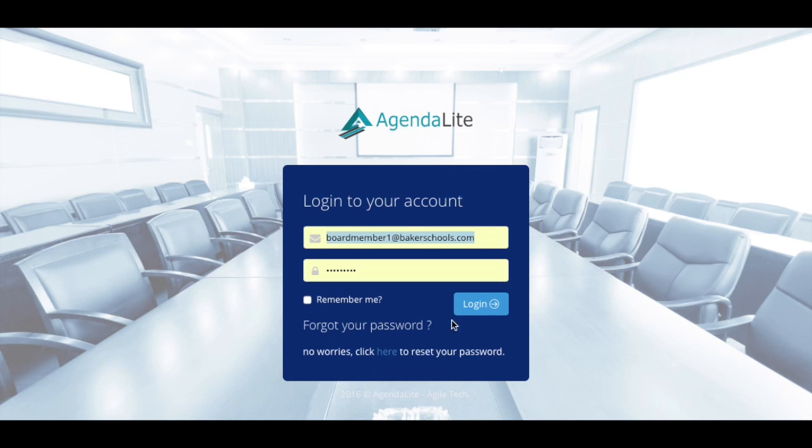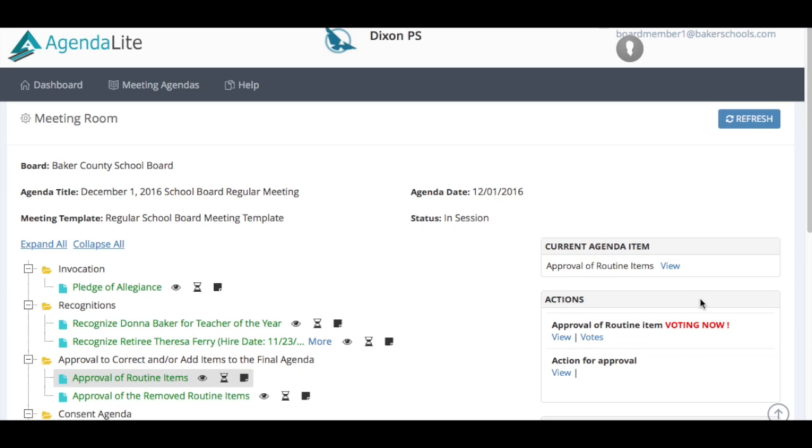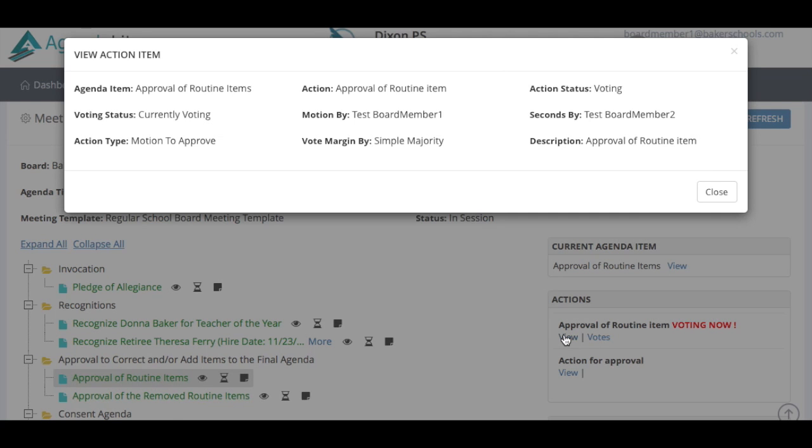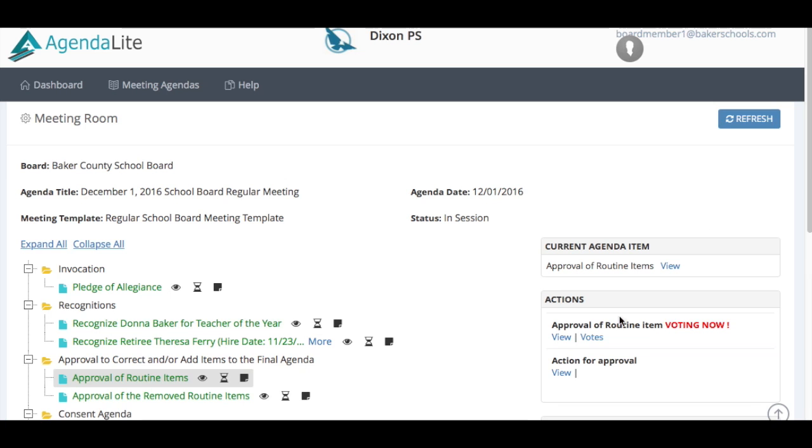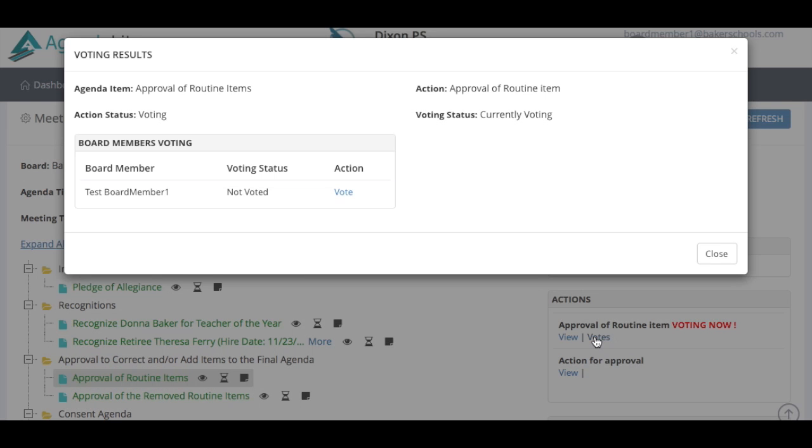Log in as a board member and navigate to the meeting room. In the meeting room page, locate the current agenda item activity box on the right-hand side of the page. The title of the agenda item currently being discussed is displayed in the first text box. To view details of the current action for the selected agenda item, click on the View hyperlink located in the Actions section. To view the details of the current voting results for the selected agenda item, click the Votes hyperlink located in the Actions section.